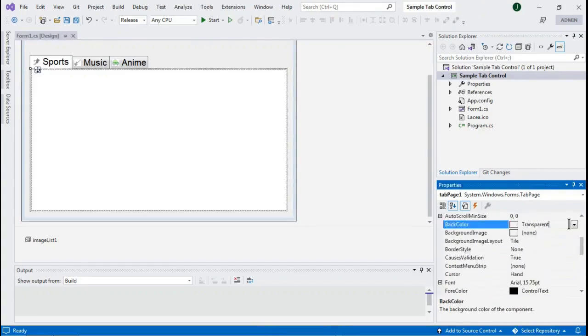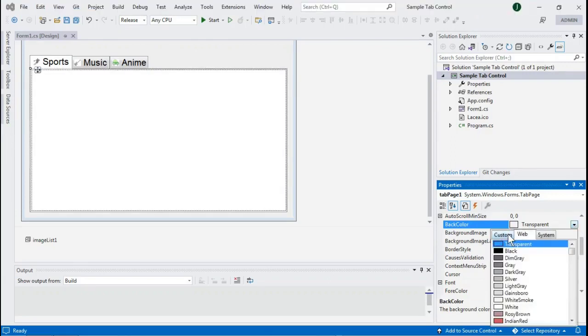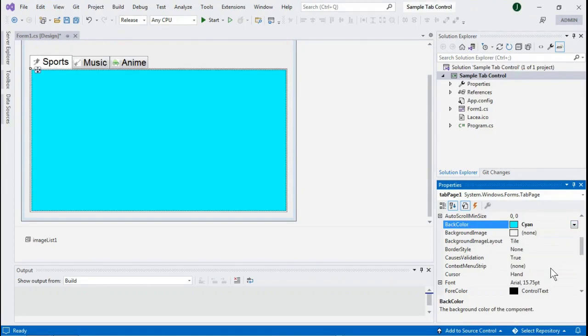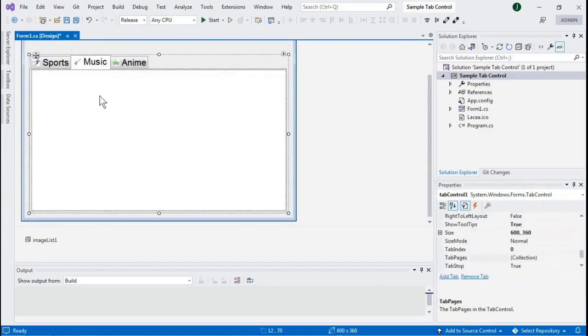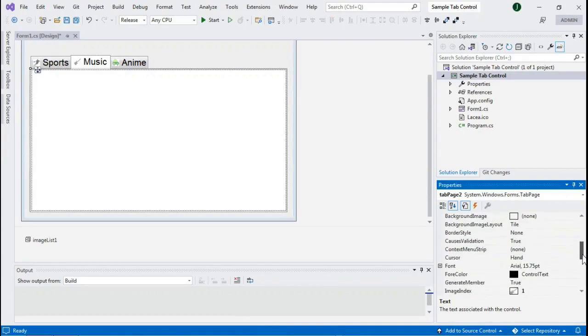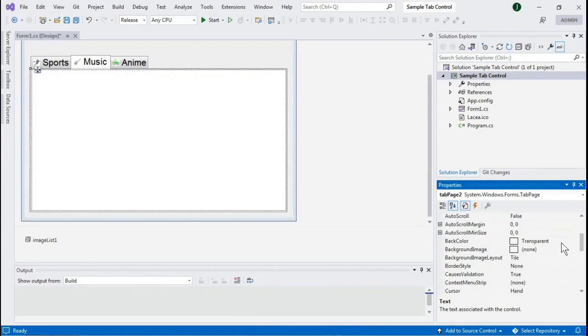So let us go to the property back color, and then assign a different color so that we can differentiate which one is sports, music, and anime. Next, let us go to the second tab, music, and then select this tab page rectangle area, and then modify its background color. We will not modify this music background color. We will assign it as white.